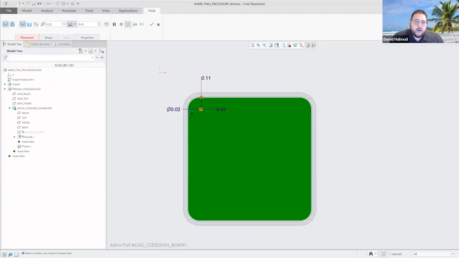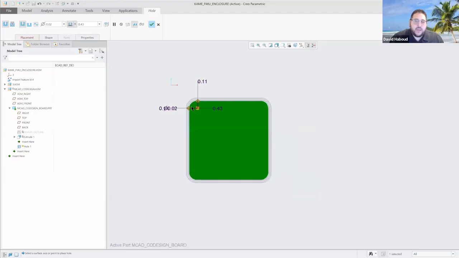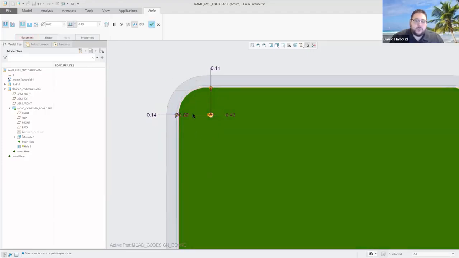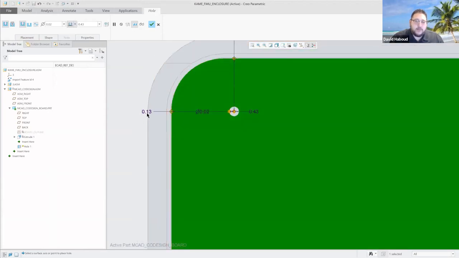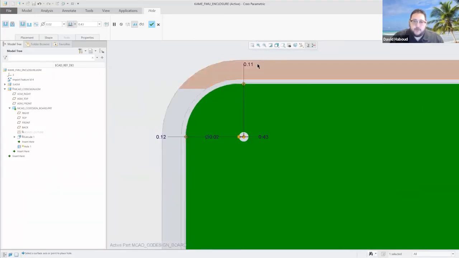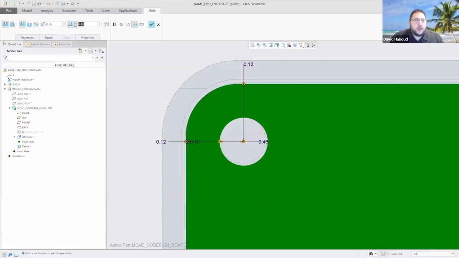From here, I need to create some holes to align with the mounting holes. So I'm going to put these here. I'm going to do 0.12. This one as well, 0.12. And I want a radius of 0.1. So this is very important right here, okay?